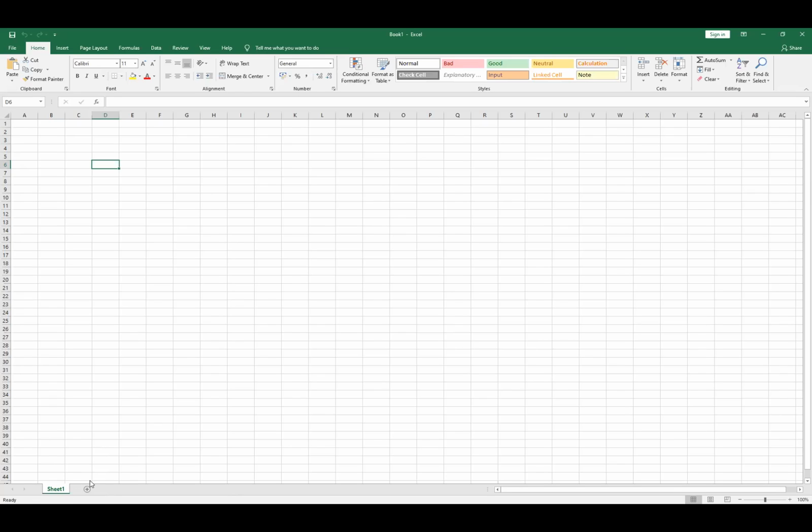But I think, I don't know why this thing is freezing a bit. Here, you just need to click on the plus sign here. It brings you another sheet. You click here still, it brings another one. So this is a new sheet.